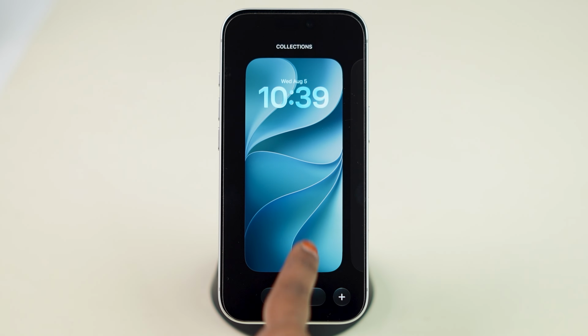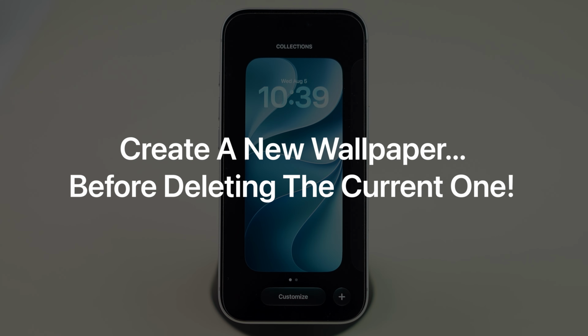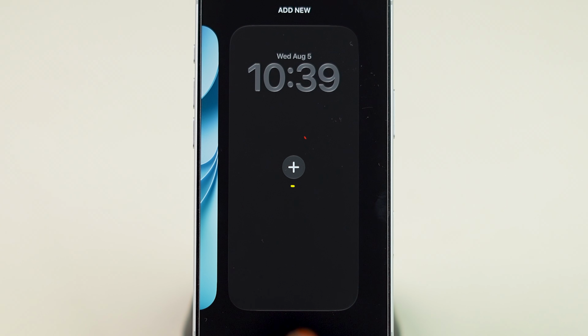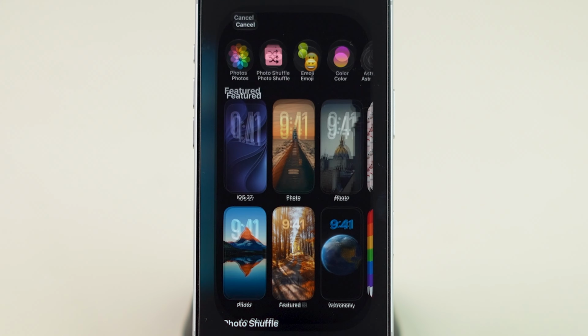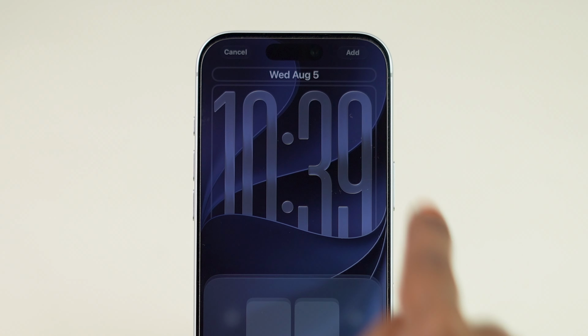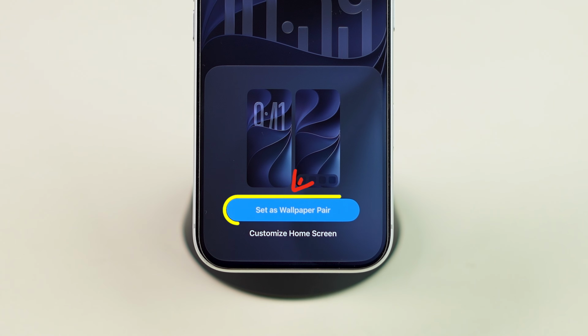If you want to delete the wallpaper you're currently using, you'll first need to create a new one. Tap on the plus button to add a new wallpaper. Choose the wallpaper you'd like to use. Make any customizations to the wallpaper. Then tap on Add in the top right corner and set it as your new wallpaper.